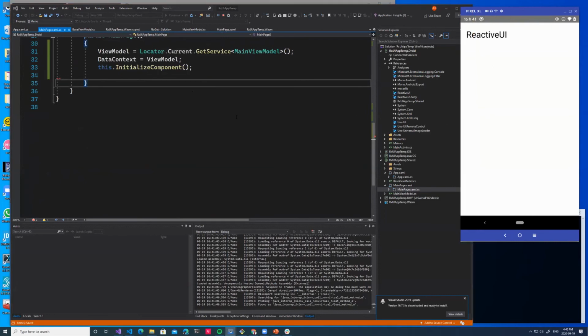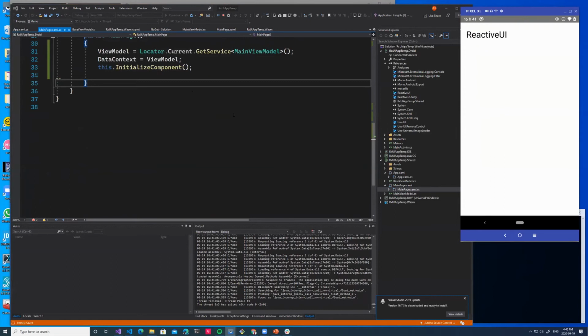There are a couple of base classes in the RxUI.Uno NuGet package that allow you to do the binding very easily.